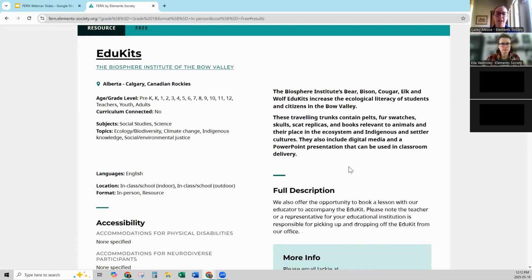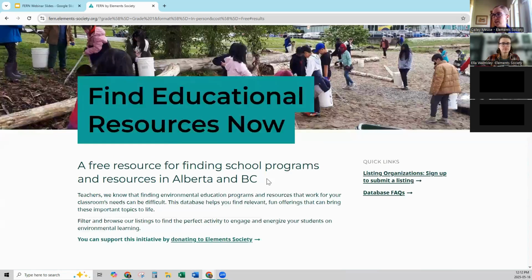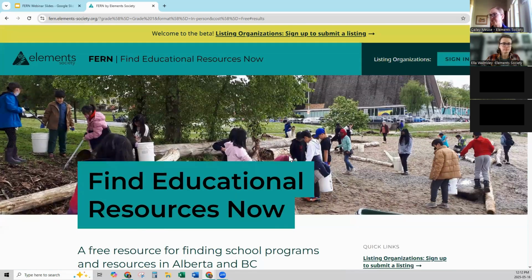Creating a listing part. Ella right now is going to go through how to get to that point. So how we're going to create an account as an organization. Good stuff.